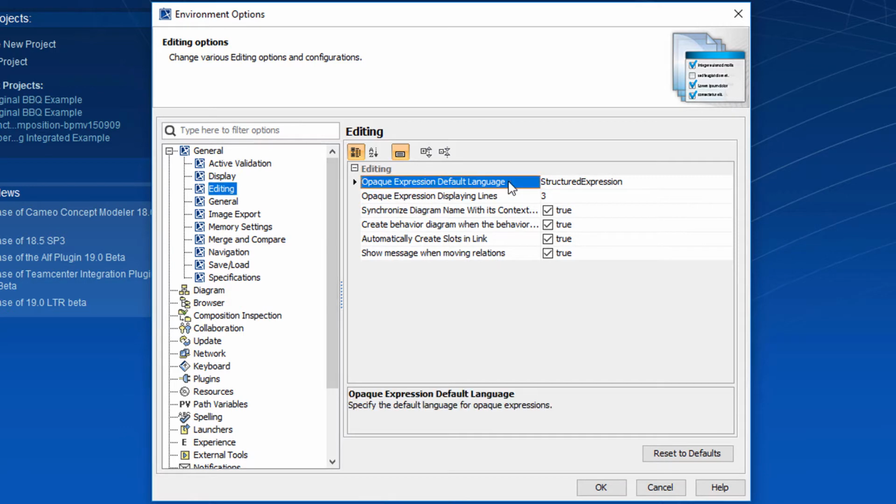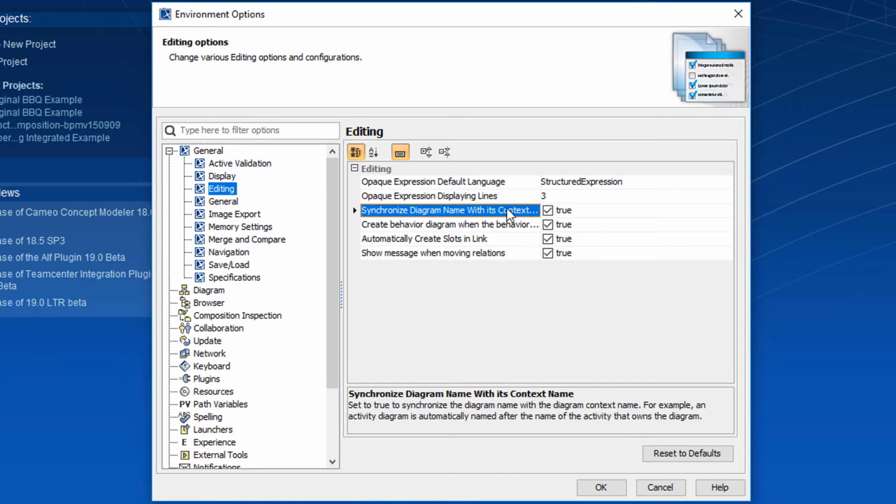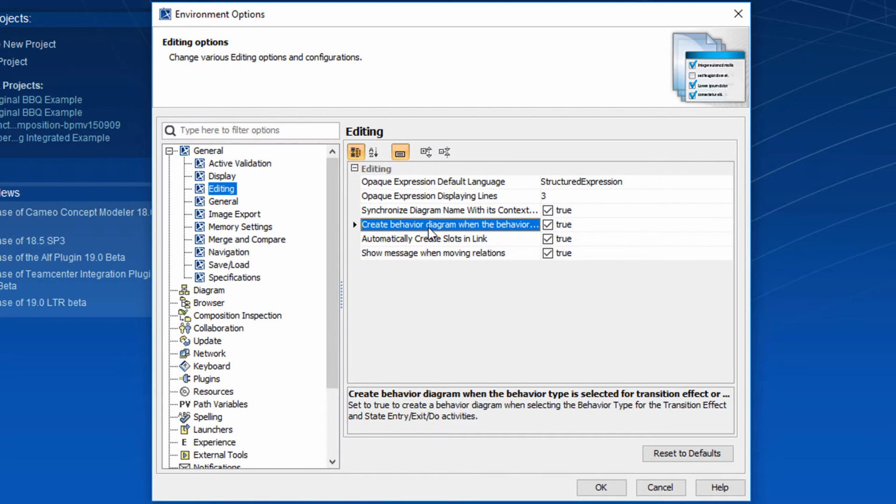Under editing, I would change your default opaque expression language to structured expression. Synchronizing the diagram name with its context means if you move it, it'll rename activity diagrams and such automatically. That's fine. So I would leave the rest of these alone.